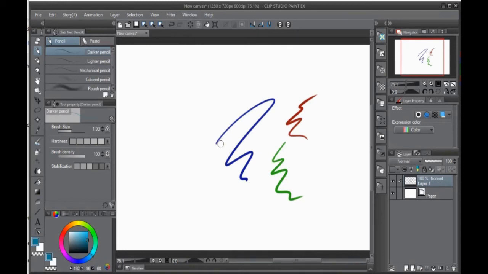Now, one of the first things that you want to find is your layer panel. By default, it shows up right there. And that's where we create the layers. We can create a new layer and delete layers, just like we did in any of the other programs, and you can change the blending setting and the opacity and all those kinds of things.